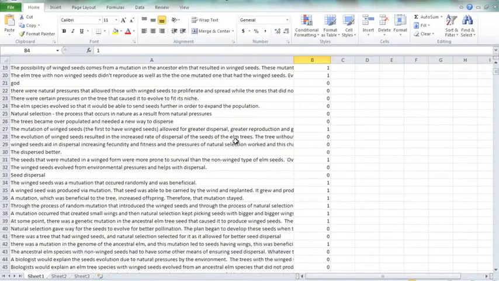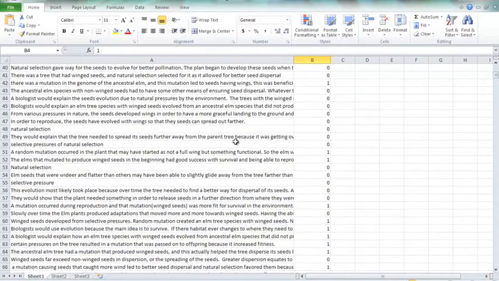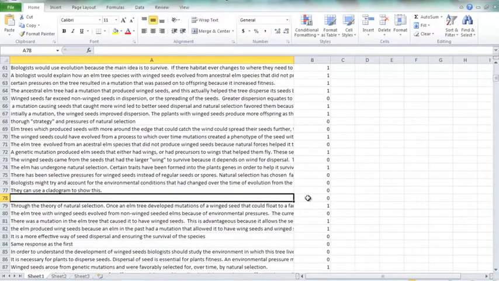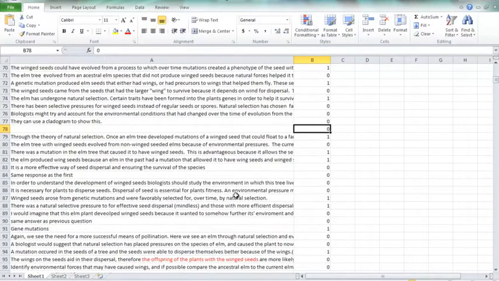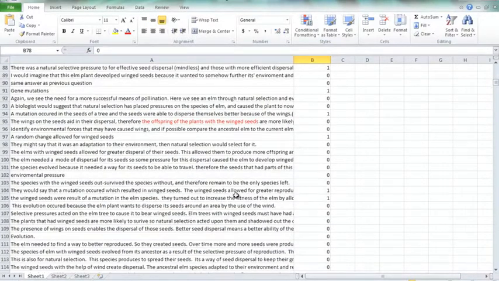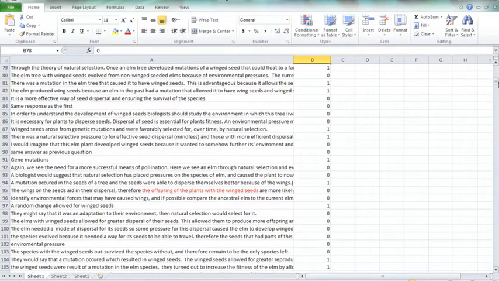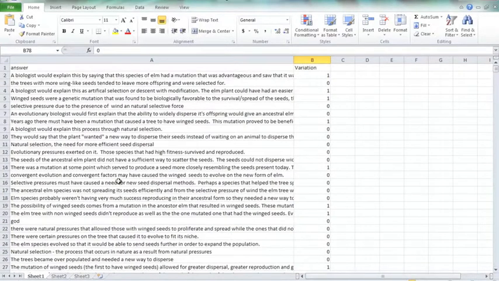Let me show you the example of human scored responses. This Excel file shows how we scored student responses for a key concept of natural selection, known as variation. As you can see, this file includes student responses and the human ratings in binary format.